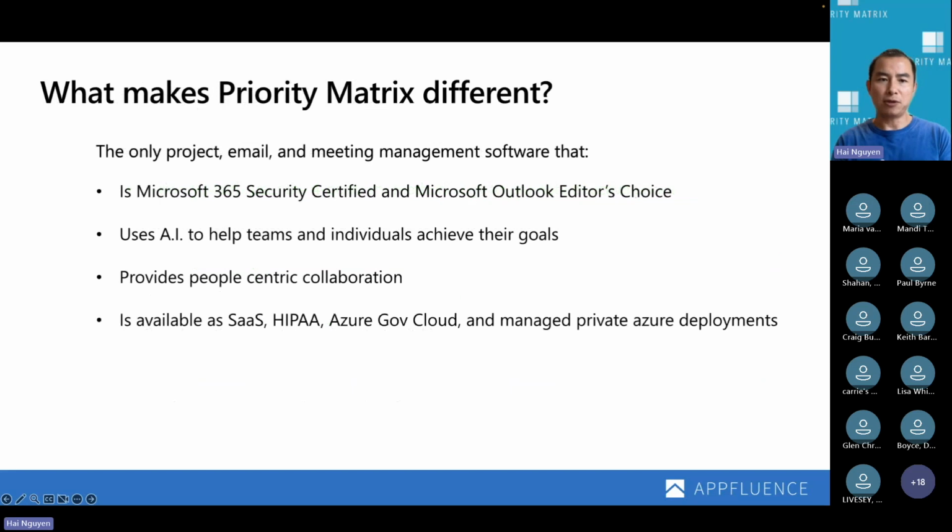So what makes Priority Matrix different? It is Microsoft 365 security certified, which means we're audited as well as reviewed by Microsoft security personnel across our web app, Teams app, and Outlook app. And we're the only software application that achieved those goals.